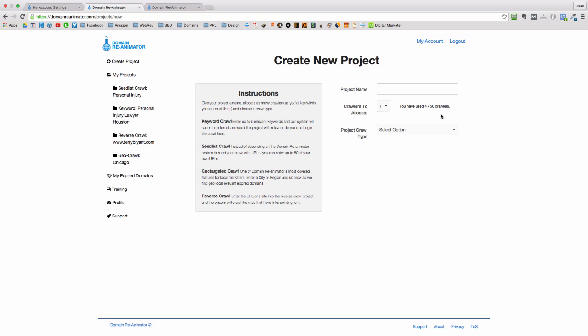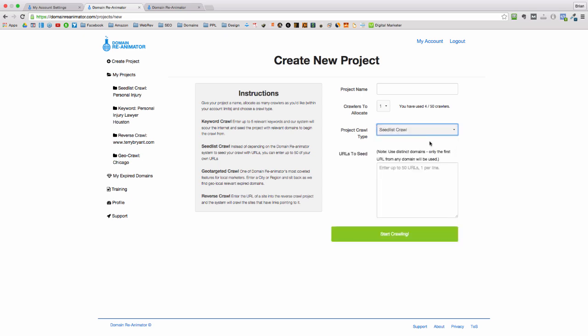And then I'm going to go through the project crawl types here with you a little bit. We've got the keyword crawl, where you're going to put in your keyword selections, up to 5 keywords. It will crawl based upon those keywords. A seedless crawl, which is really neat. You can enter up to 50 URLs of your competition or the niche that you'd like to enter, and it will scrape those as well.